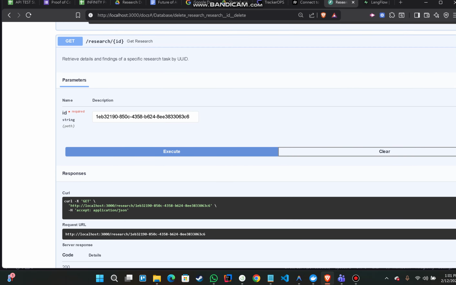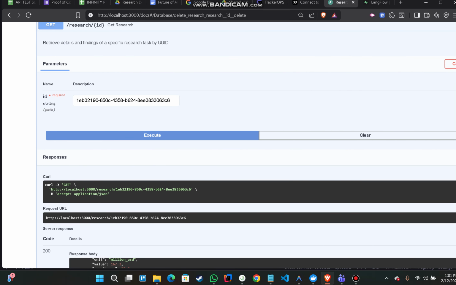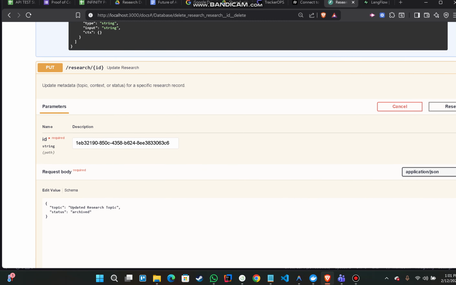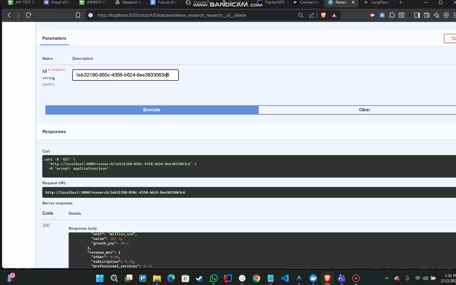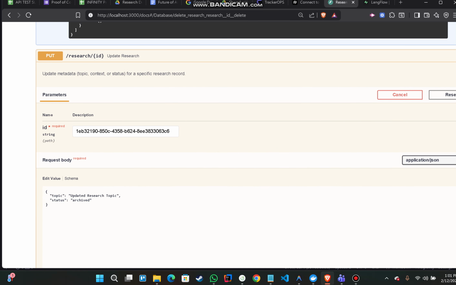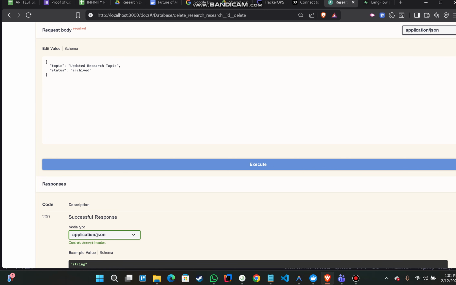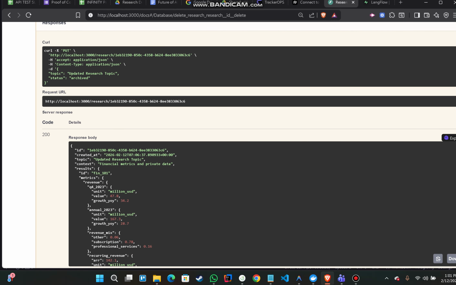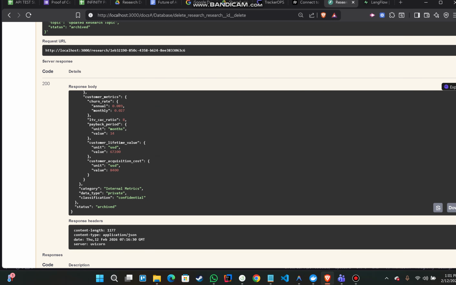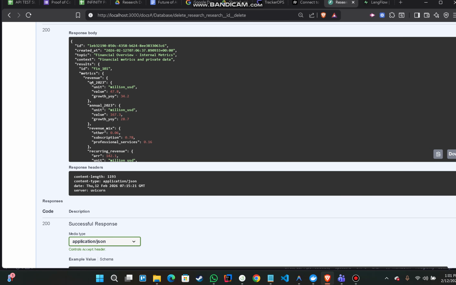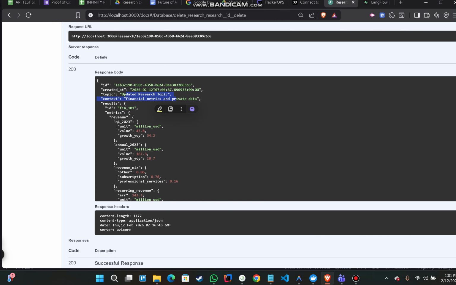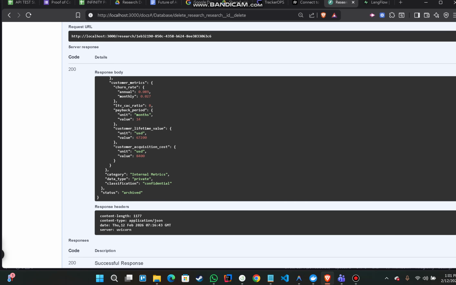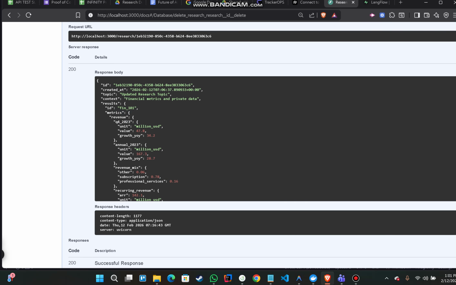Now we got the resource by the id, and if I want to update this resource, with the same id, I will simply hit this endpoint, and it says the response is updated and the status is accepted. Now if I get the same resource by the identical ID, we can see that the topic is updated and the status is updated as well.